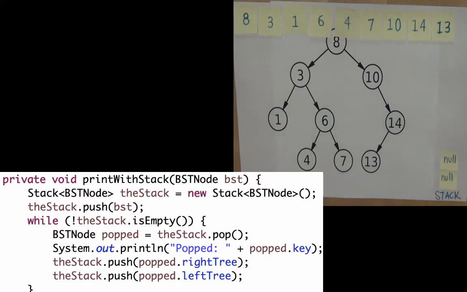This one is null. While the stack is not empty, I'm gonna pop off the top thing. If it's not null, I'll print it. This one was null. While the stack is not empty, I'm gonna pop off the top thing. If that thing isn't null, then I'll print it. This one is null, so I won't print it. Okay, while the stack is not empty, oh, the stack is empty and I'm done.